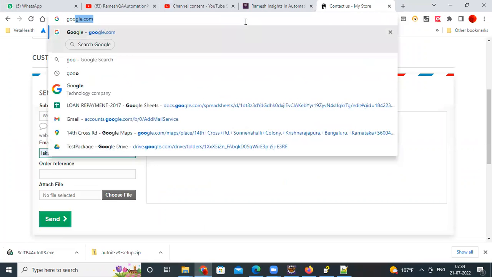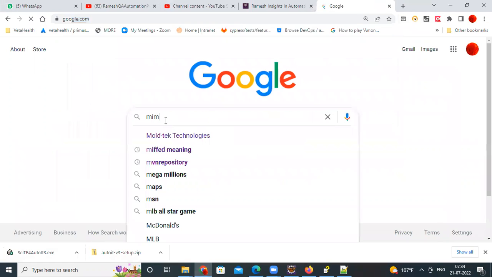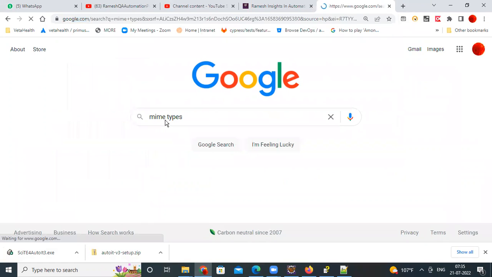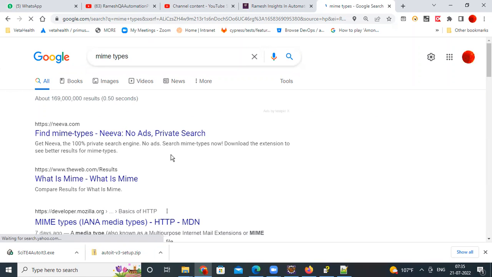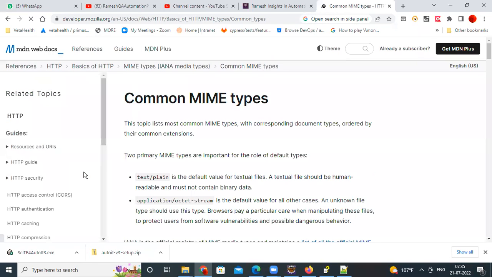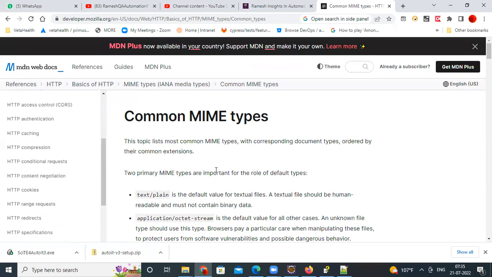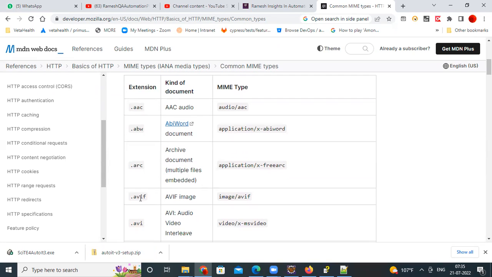You'll get all the MIME types. Each file type has a MIME type. I'm just giving some common MIME types. You can find them here. See, this is the extension: if the file extension is this one, this is the MIME type you have to give.